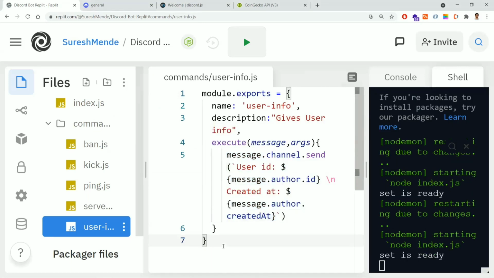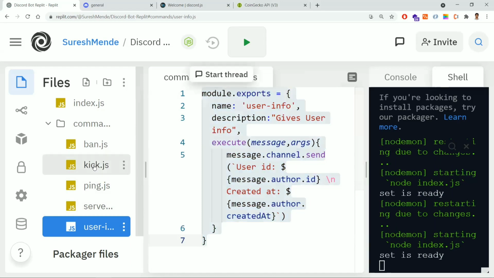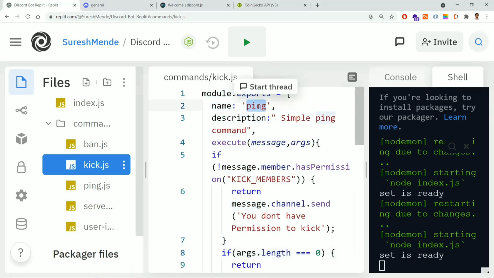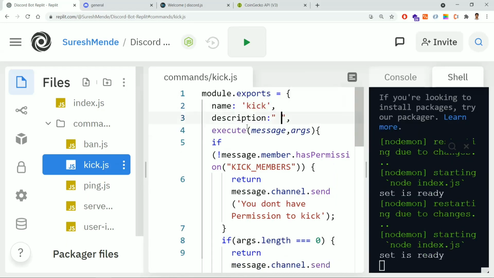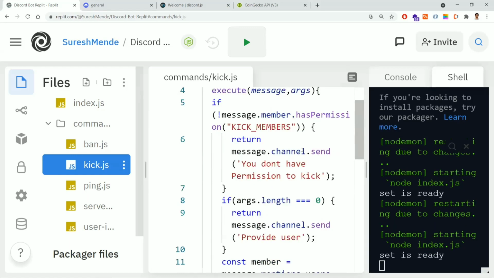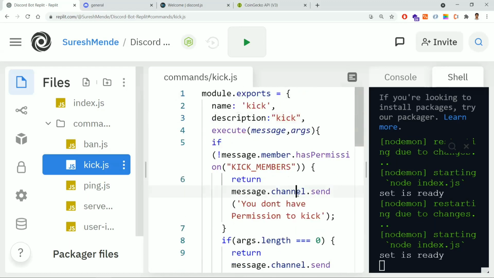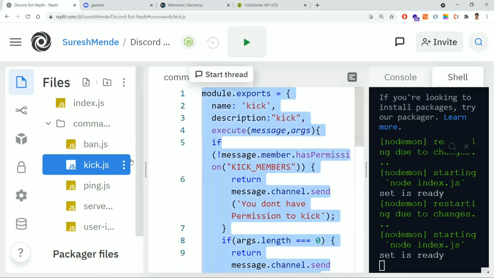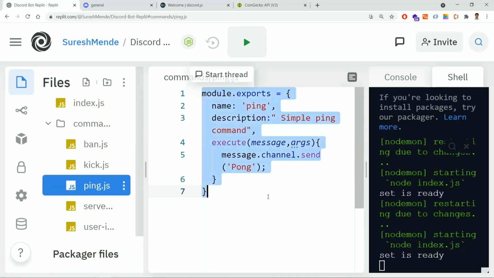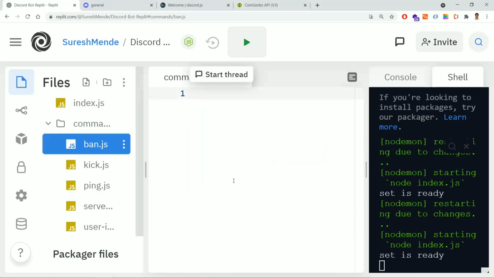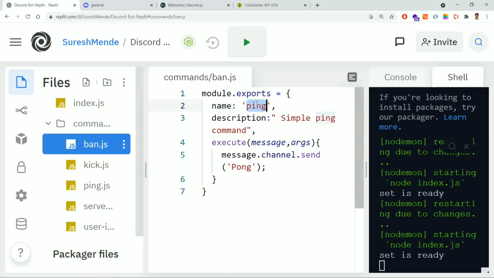Okay. Same thing we need to do with the kick and the ban methods as well. For the kick we have copied earlier. So I just want to change the description and the name. So this is how we do it. So here we have kick user. Okay. The same thing we need to do for the ban. So let me copy a simple one. Yeah. So this is how you need to copy paste each and every file.